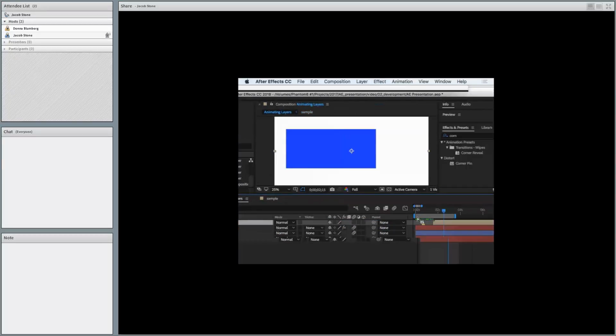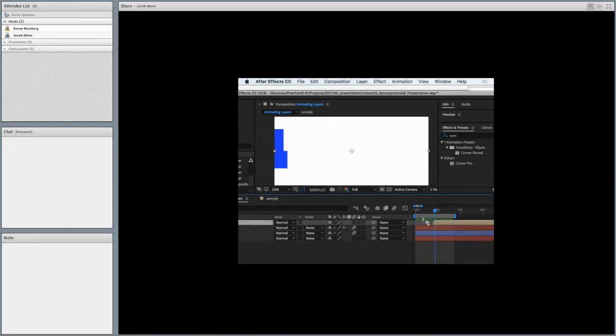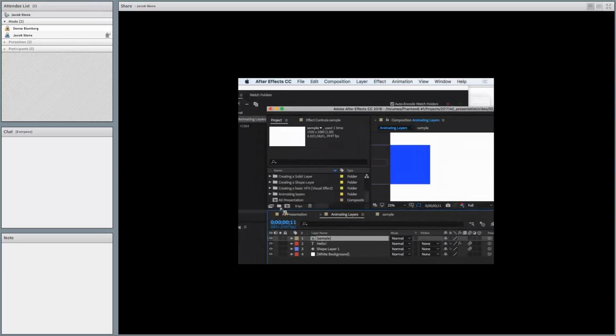And then go back over. And it is right there. Yeah, you can create as many folders right here as you want, like audio.